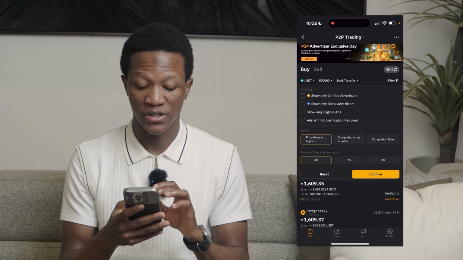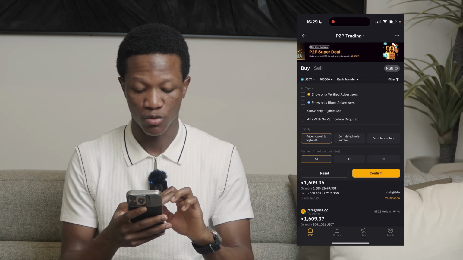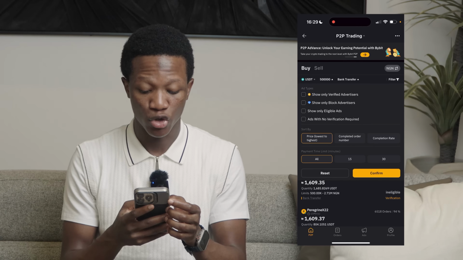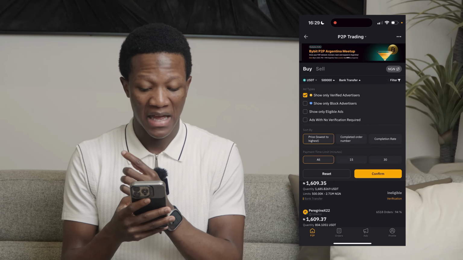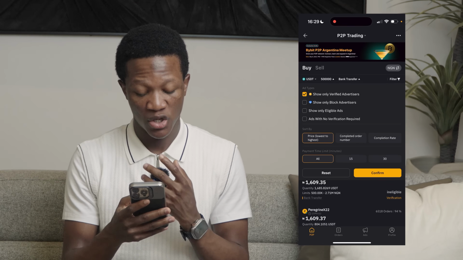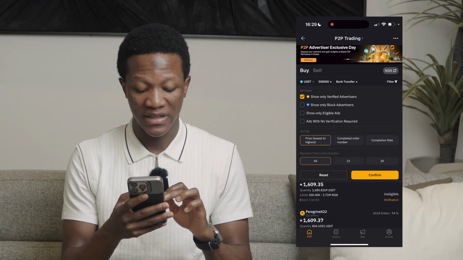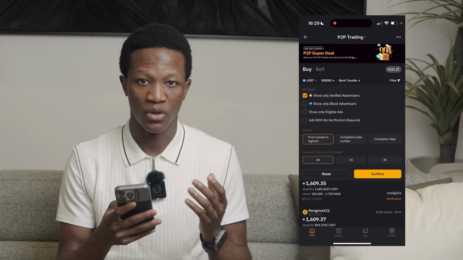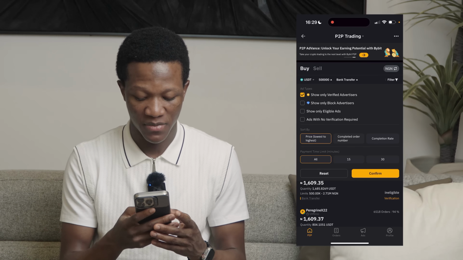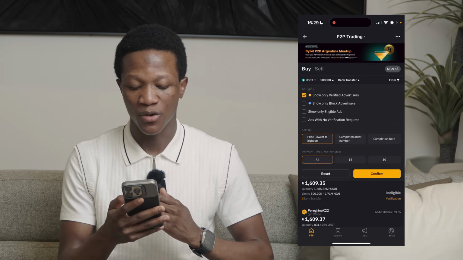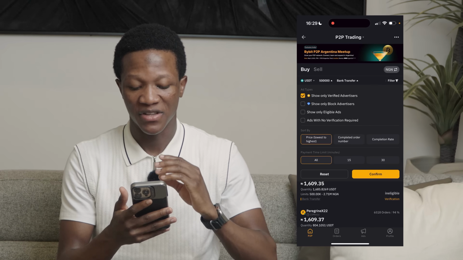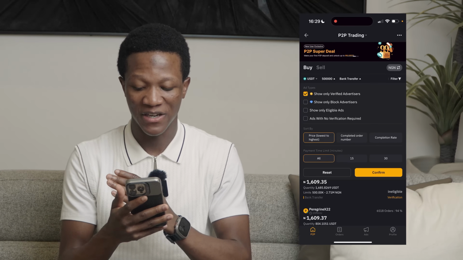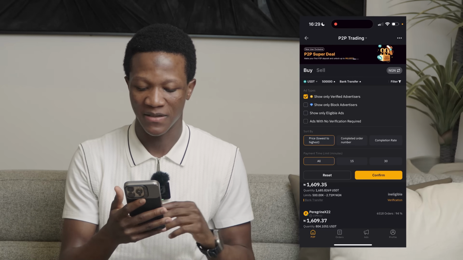When you click on filter, you are going to see this option pop up. Click on show only verified advertisers and click on show only eligible ads. Those are the only three you are going to pick. On the payment time limit, you can choose 15 minutes if you want them to pay you within the span of 15 minutes. You click on confirm. Now it's going to filter away everything and show you only verified vendors that have been trading for a very long time and have a very good rating.